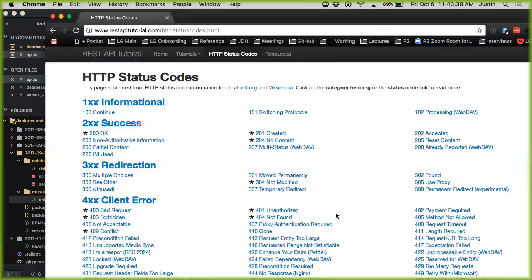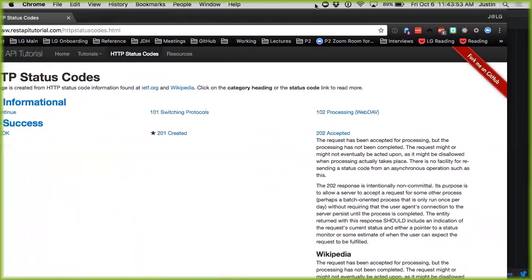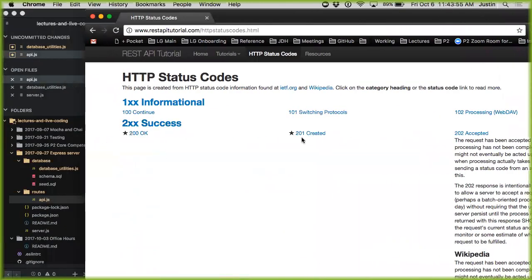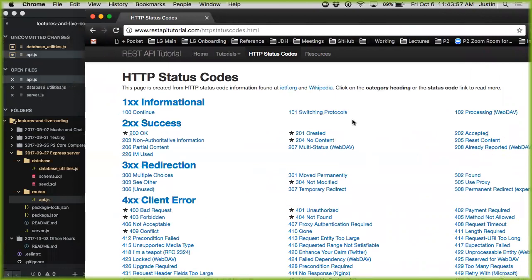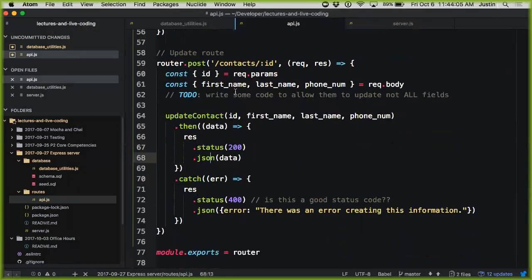So here we're updating. And is there one specifically for updated? I don't know about this, but we could do accepted. The request has been accepted, but what does that say? But processing has not been completed. So we still probably want to do 200. That one doesn't make sense. Okay. So if we're updating, let's just send back the contact that we updated.